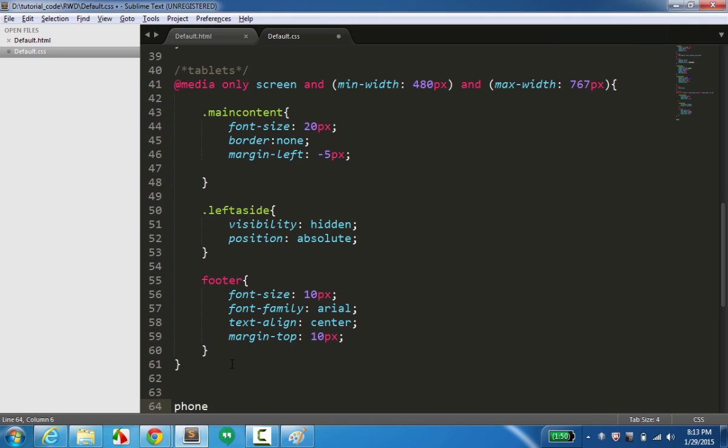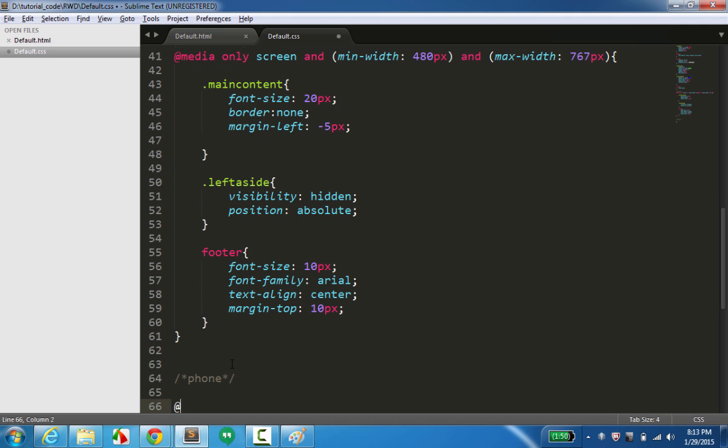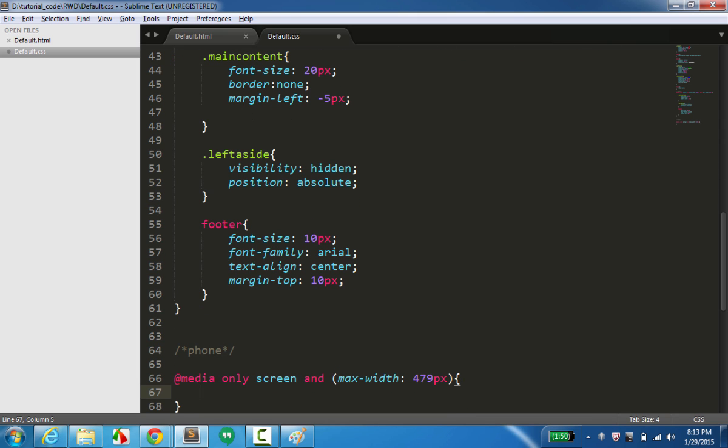And the concept is the same. You just write another media query. You say media only and, you know, clean. And you say that your max width shouldn't exceed, say, what did we use? 480, right? So let's just use 479 pixels. And whatever style you write here basically gets executed when you're at mobile resolution.